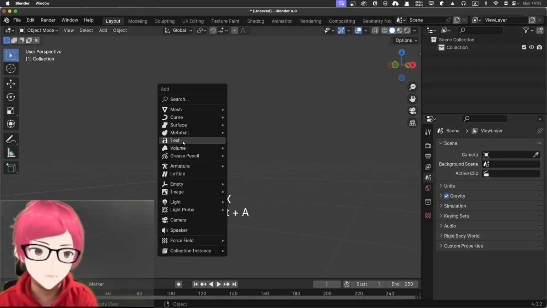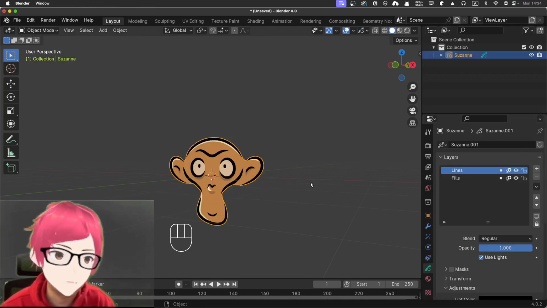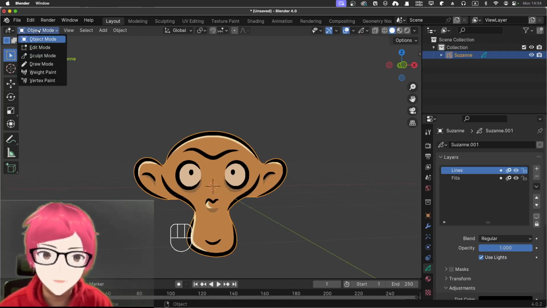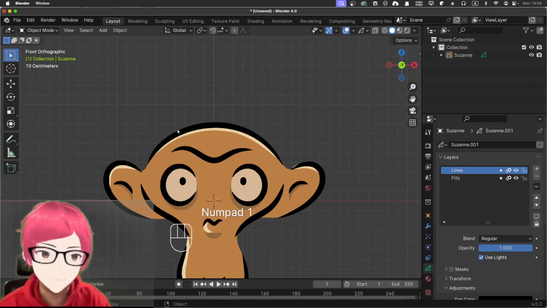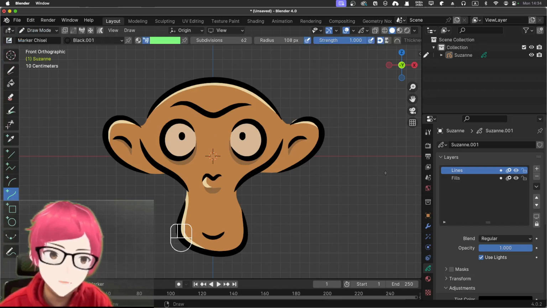Okay, Shift and A gives you a grease pencil, and just add a monkey. I think that's much better. Once you have done this, you can go to the draw mode. First, I think I'll go to the front view. Then go to the draw mode, and then we can draw.